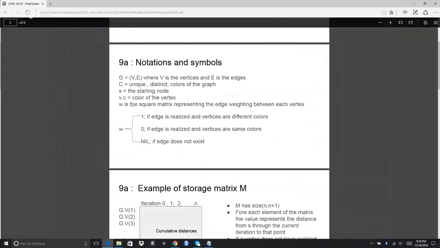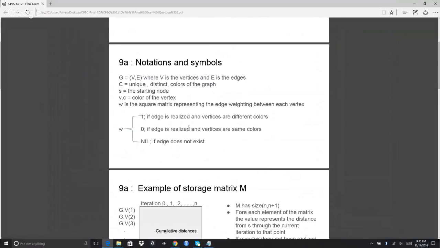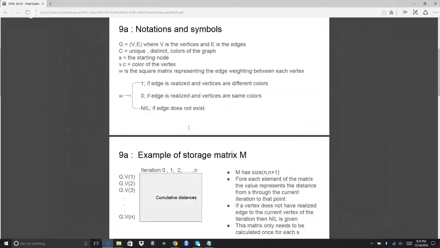W is a square matrix representing the edge weighting between each vertex. It gets a 1 if the edge is realized and the vertices are different colors. It gets a 0 if the edge is realized and the vertices are the same color, and it gets a nil if the edge is not realized. So typically in other forms of this, W is just a 1, or just a series of positive integer values for this algorithm to work.